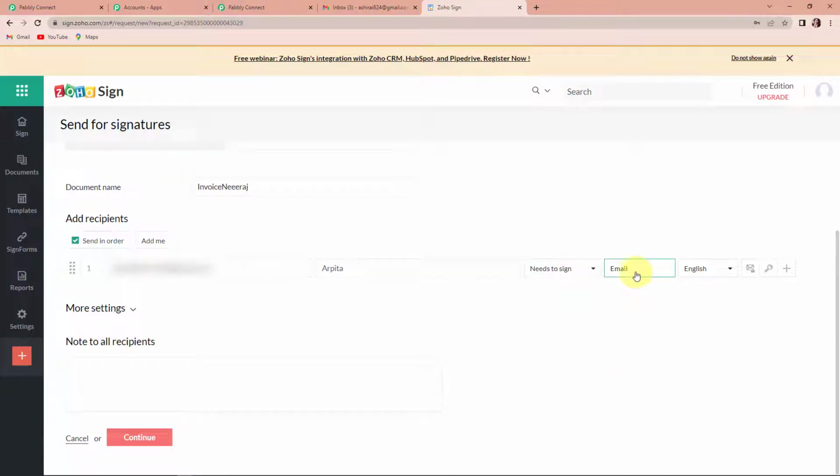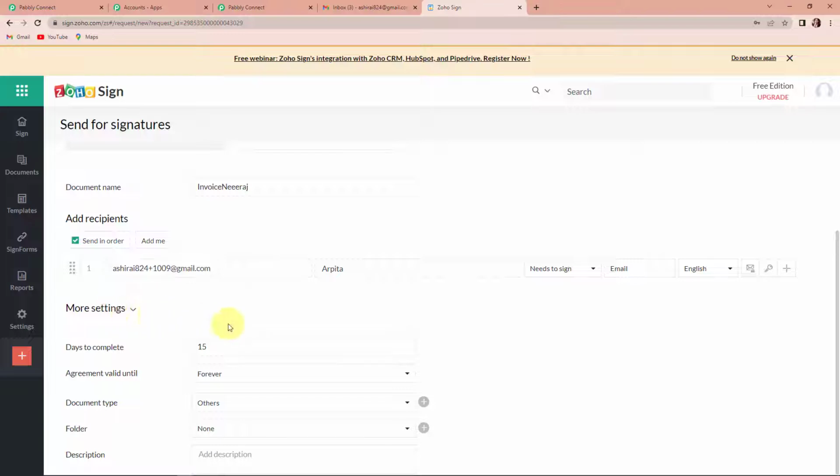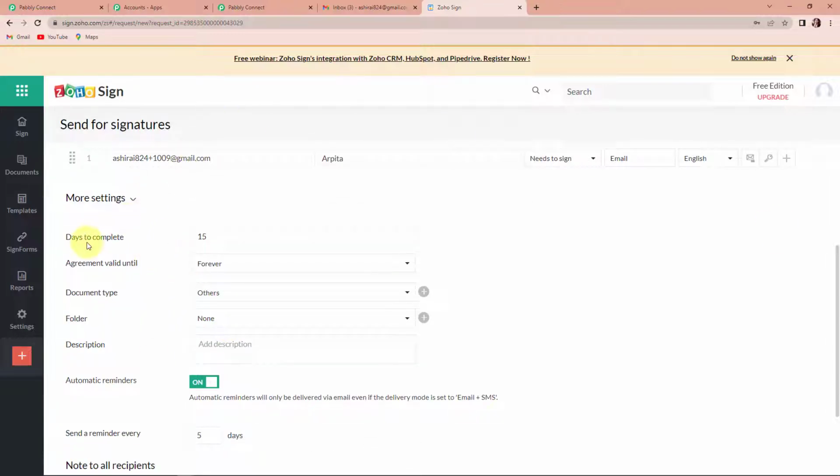Then you can always select if you wish to just add the email or the phone number, the language, etc. So once done, let's click on more settings. Now here it is saying that it will take 15 days to complete. Now since this is just a test case, I'm going to change it to 1.